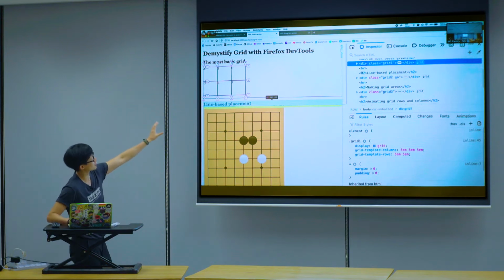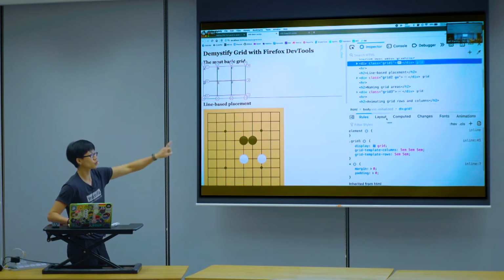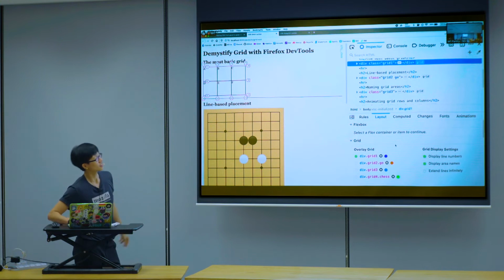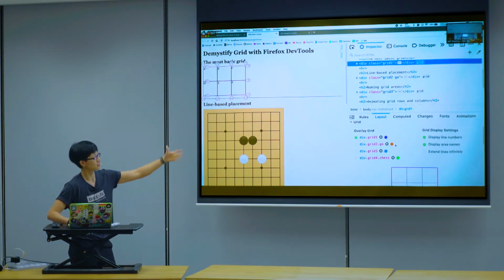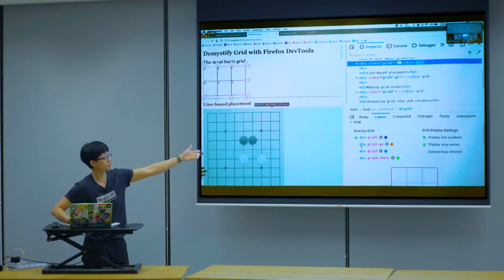So the overlay will show you how your grid looks. And okay, some of you are thinking, I don't like purple. You go to the layout panel. Firefox will also detect all the grids on your page, and it will let you toggle them on or off.